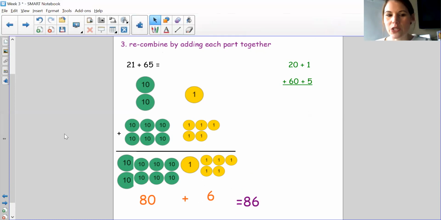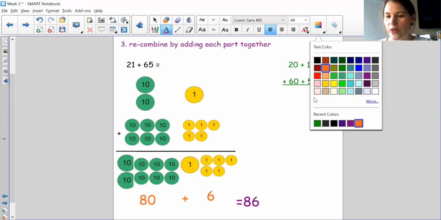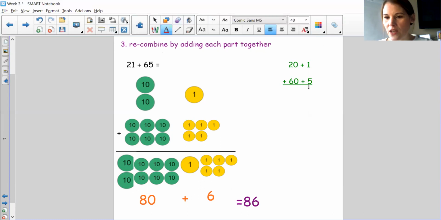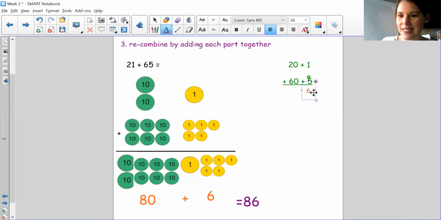Let's have a look at what it would look like if we were doing our digits. So 21 partitioned, step 1 is 20 and 1. 65 partitioned is 60 plus 5. So we've done step 1, we've partitioned our number, making sure we keep our ones underneath each other and our tens underneath each other. So let's add. We always start with the ones, remember? So 1 add 5 is 6. Oh, that's going to be very big. So let's change this. So we add 6.